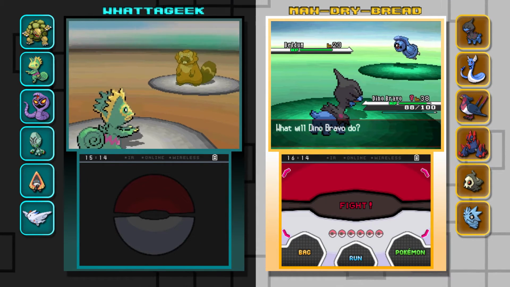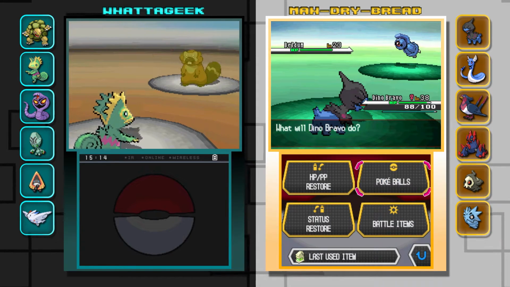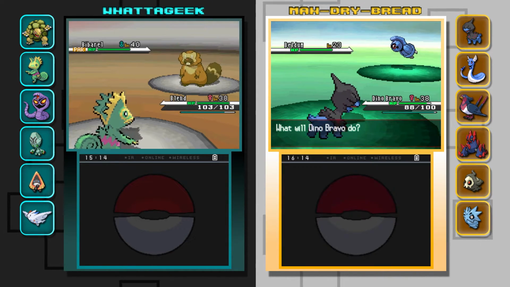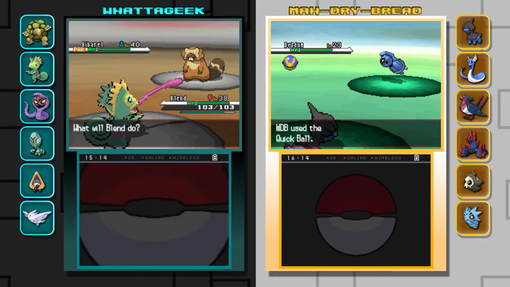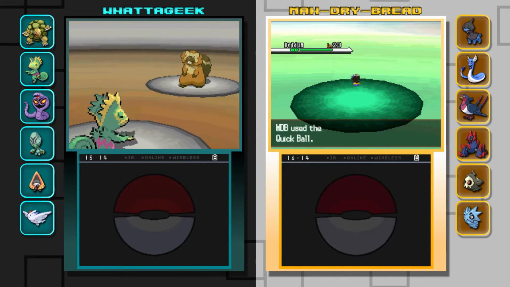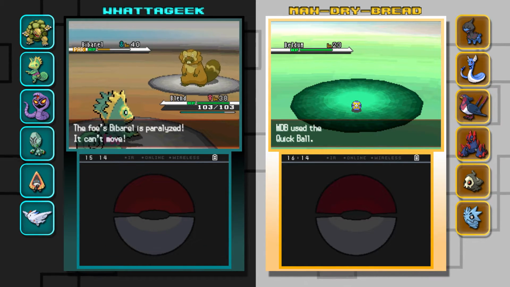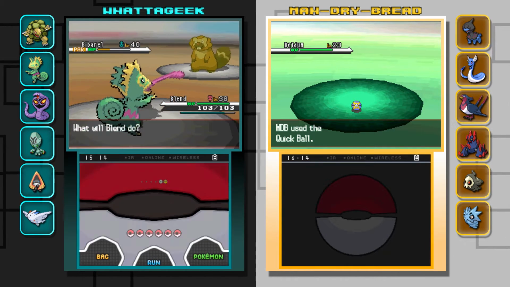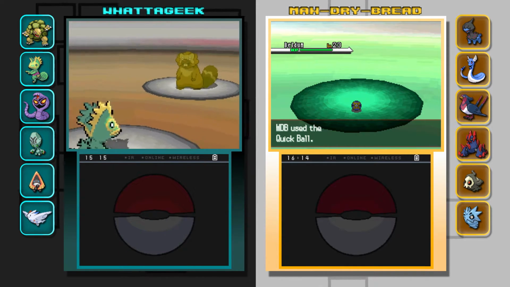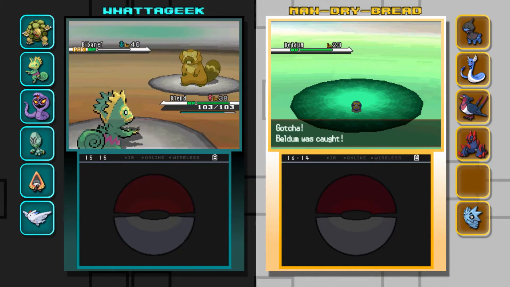All right, I'm just gonna throw a quick ball and see what happens. It's probably gonna just break it immediately. So I bought 10 quick balls and then quick timer balls. Yeah, it does have a really low catch rate, so I wouldn't be surprised if it just broke out immediately. Oh! First one! Nicely done.